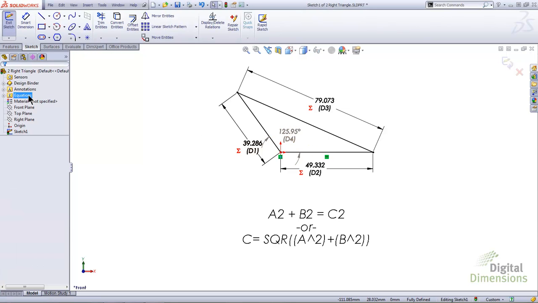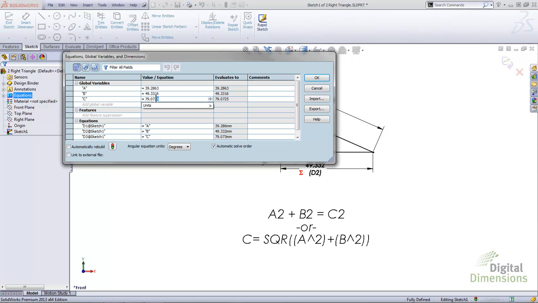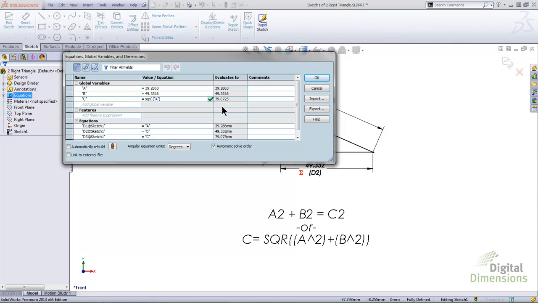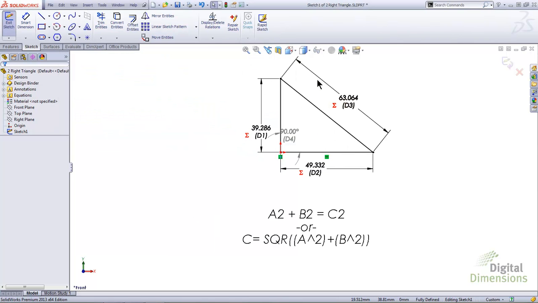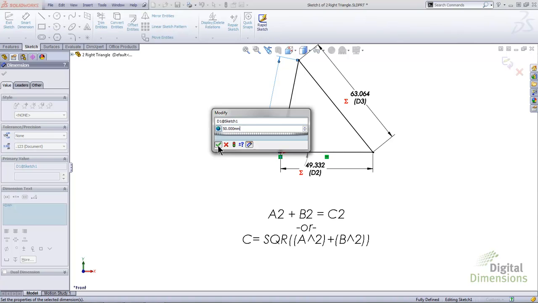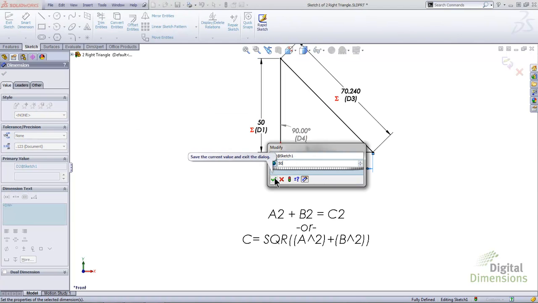At this point, I'm going to go ahead and manage the equations, and we'll say that C is actually going to be equal to the square root of A squared plus B squared. And when I hit OK, it looks like A squared plus B squared equals C squared, and we have 90 degrees for our angle. And then when I modify this, I let it rebuild and it adjusts.